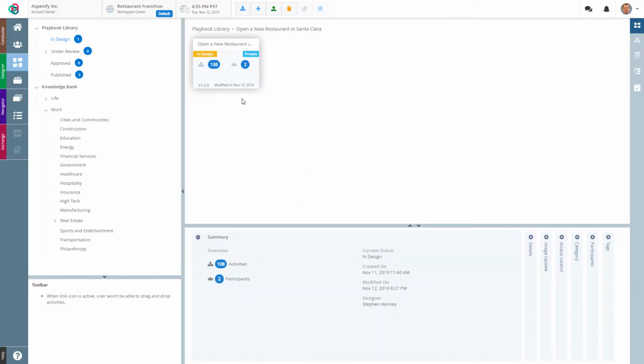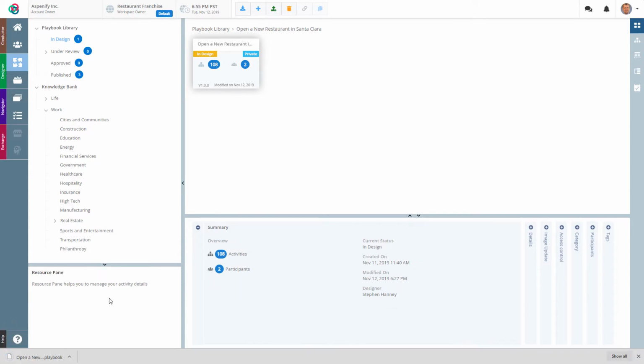So to make an export happen, you just click on the playbook, hit export, and it immediately stores a file in your downloads folder with the name of the playbook.playbook. And this can be a portable object that you can then import somewhere else using the import function.